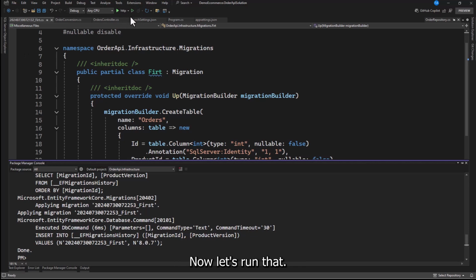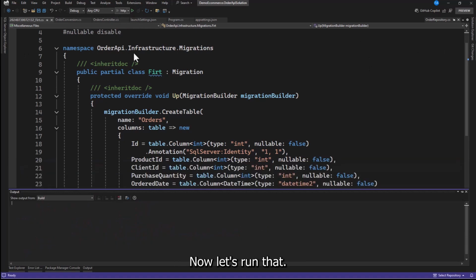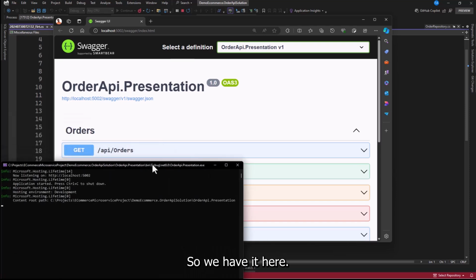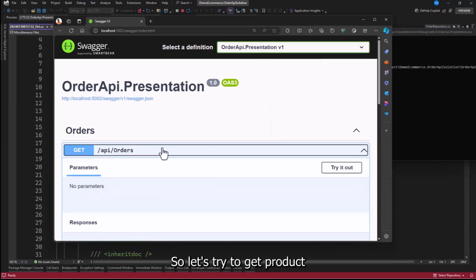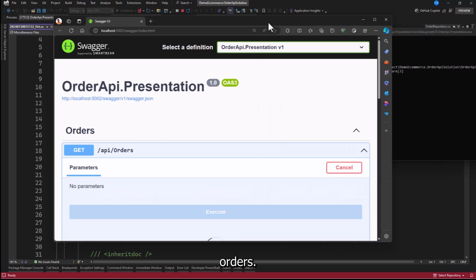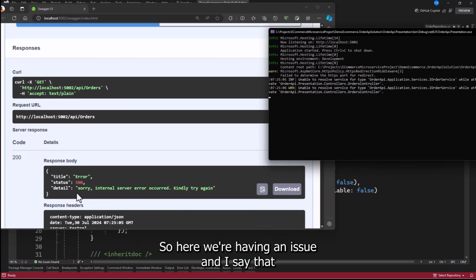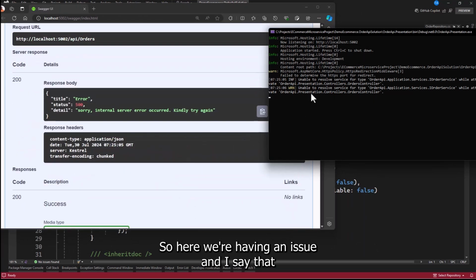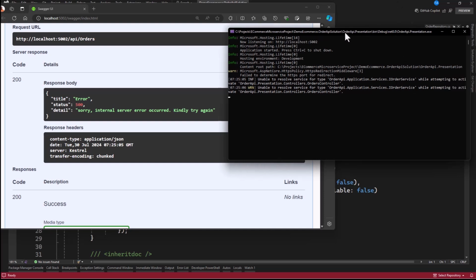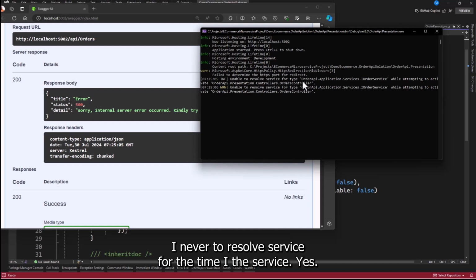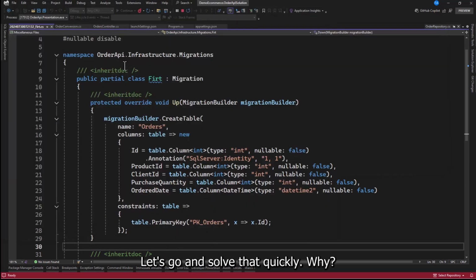Alright, so that is ready. Now let's run that and check it out. Alright, so this is ready. Now let me pull this console. We have it in here. Okay. So let's try to get product orders. Okay, so here we're having an issue, unable to resolve service for the type IOrderService. Yes, we haven't registered that. Let's go and solve that quickly.